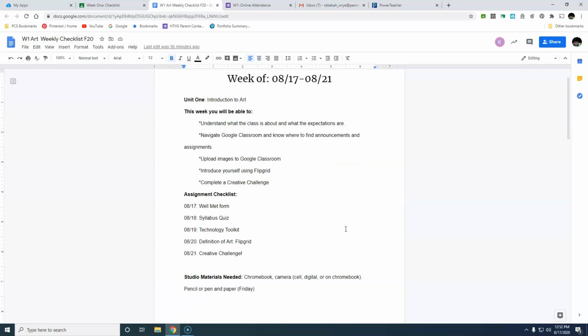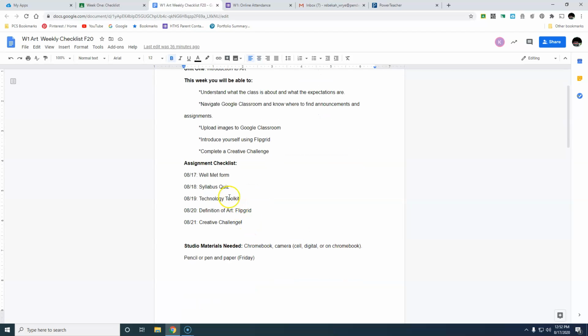Underneath the goals is your assignment checklist. It has the date and an assignment. An assignment is something that you have to do and turn in. Some weeks you will have one every day, and they tend to be smaller formative assignments. Some weeks you may have days that are just instructional or practice with assignments at the end.